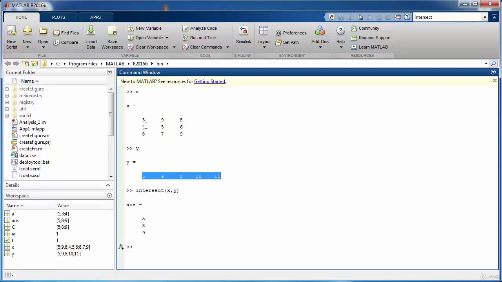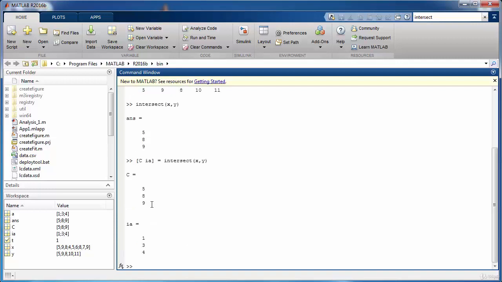The other variant of this function is that, suppose I am also interested in the indexes where I can find the intersecting elements. So now when I press enter, it will return two pieces of information to me. One is the intersecting elements, which in this case are 5, 8, and 9, and the other one is the indexes in the first matrix, that is matrix X, where I can locate these intersecting elements.